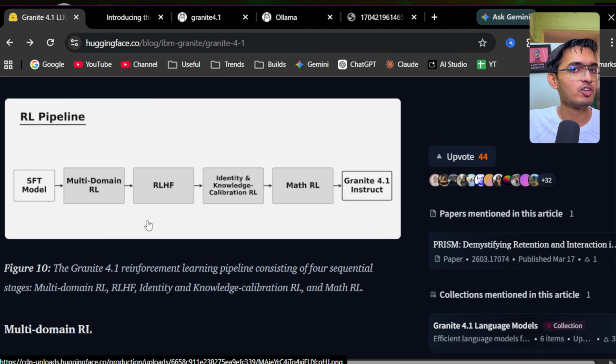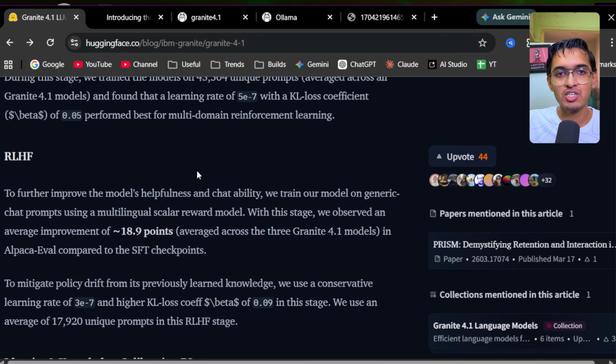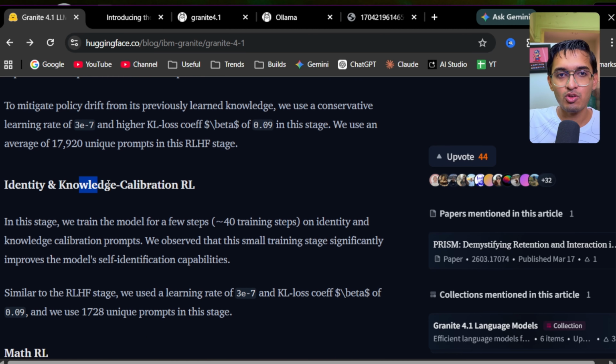First is the multi-domain reinforcement learning, where the model trains on logic, SQL, chat, and science to prevent any forgetting of the facts. Next is RLHF, where the model trains on generic chat-based prompts using a scalar reward model which supported multiple languages. And this stage improved the performance by around 19 points in the Alpaca benchmarks compared to the SFT stage. Third is the identity and knowledge-based calibration reinforcement learning, where a quick 40-step stage was done to significantly improve the self-identification capabilities of the model.